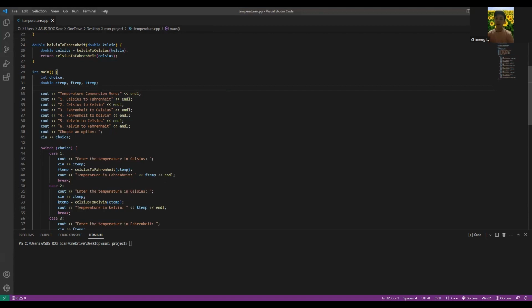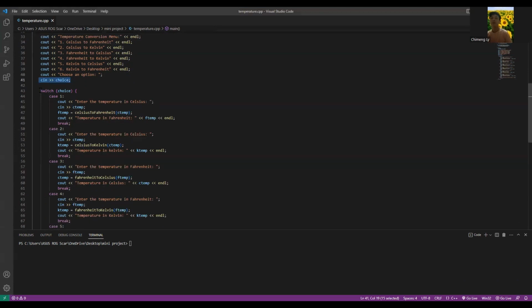And we're going to let the user put in the choice, from 1, 2, 3, 4, 5, 6, 7. We use cin to get the user input as a choice. So now let's move to the switch case.